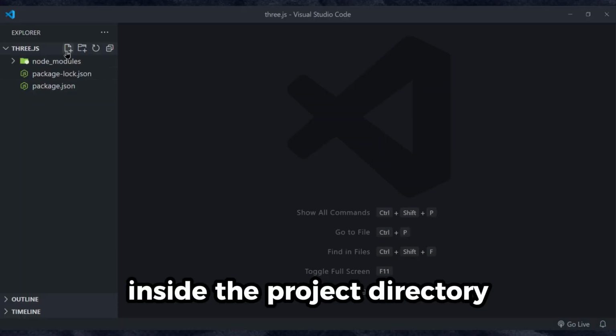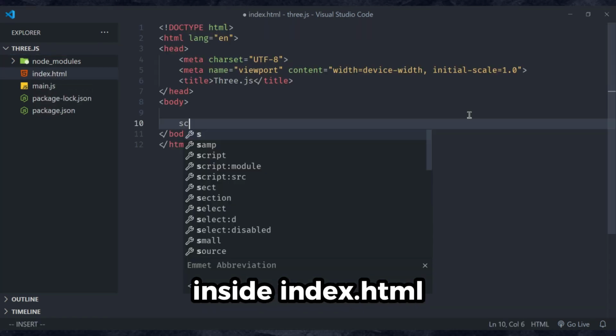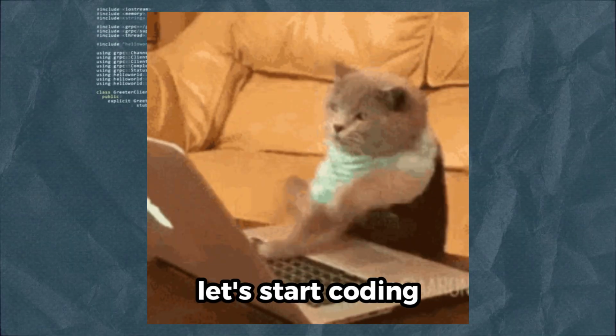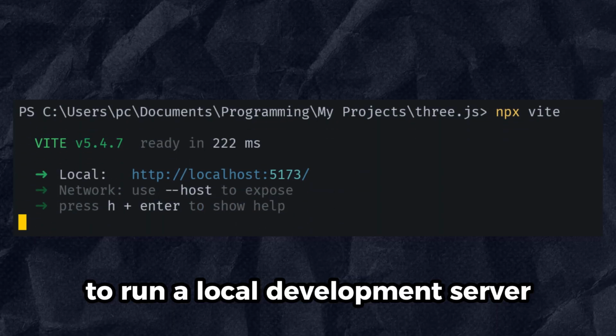Inside the project directory, we'll create an index.html file and a main.js file. Inside index.html, add main.js as a module. Now that we're done with the setup, let's start coding. First of all, in your terminal, run npx vite to run a local development server on your browser.